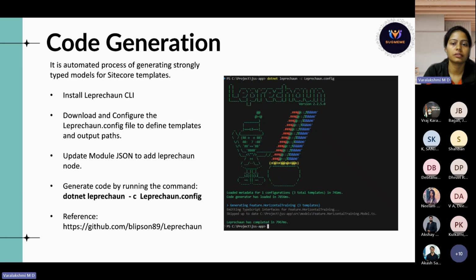And yeah, for code generation, I think Akash will continue. Yes. In Sitecore XM Cloud, we use code generation. What code generation means here is an automated process of generating strongly typed models. Models can be .cs or .ts. Ideally, with Next.js, we use .ts, which are generated from our Sitecore templates.